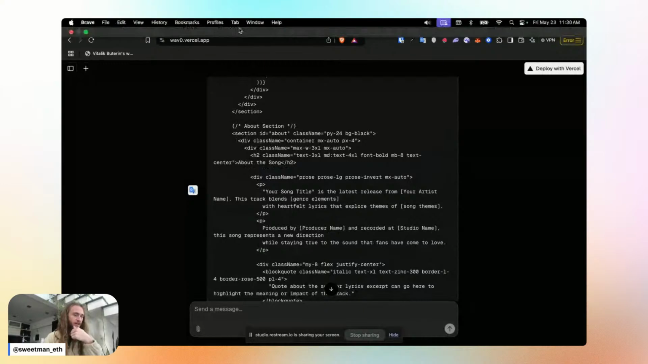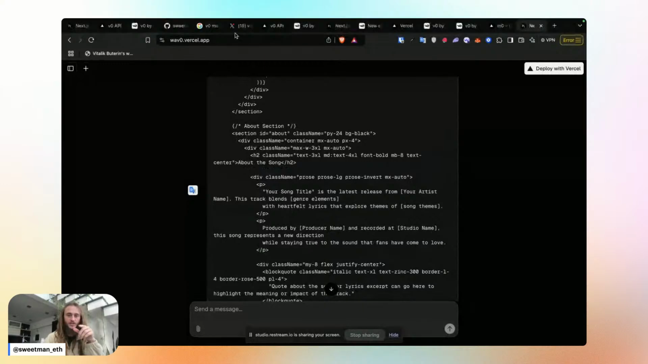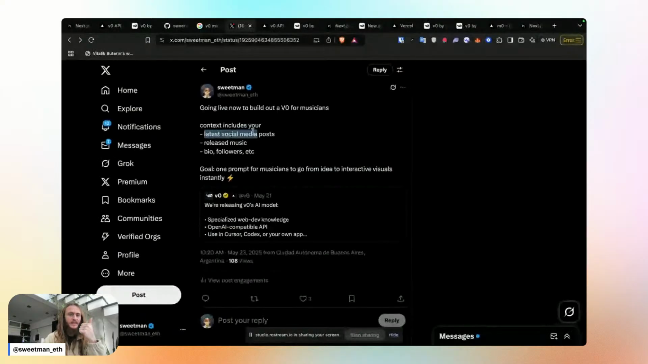And so we can do these things that I was talking about at the start of the video, including getting your latest social media posts and including those as context so that when it builds your web page, it knows what you've been posting. Getting your released music from Spotify so that when it builds out your page, it doesn't need to ask you for the album art or for the song link. It can just use that info from Spotify. And then the same with your bios, your followers, etc. It can just know your social media links so that it doesn't leave them empty, but it automatically fills them in when you get started.